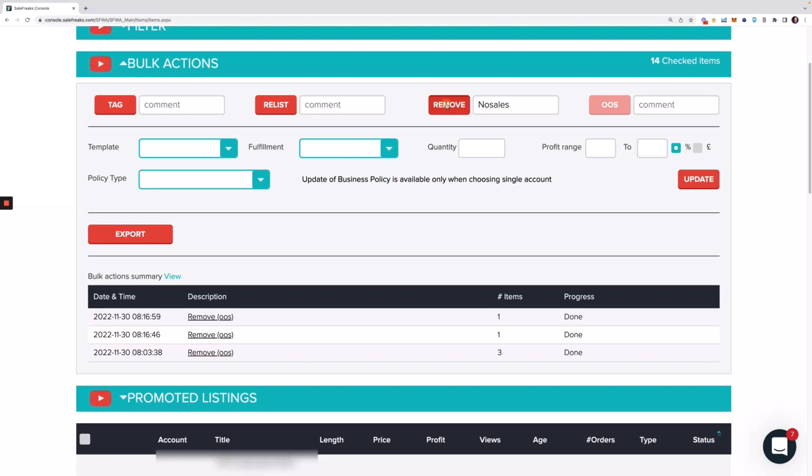Okay, so I'm just going to click on remove, and you should see the description coming up. You can see that the progress is new, and then it'll change to in progress. Once that's complete, it'll then change to done.